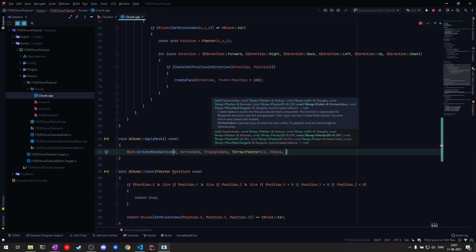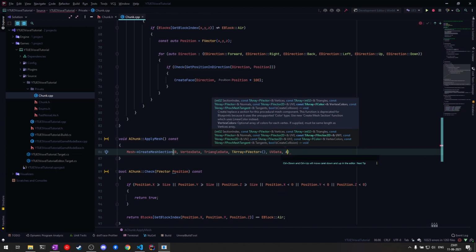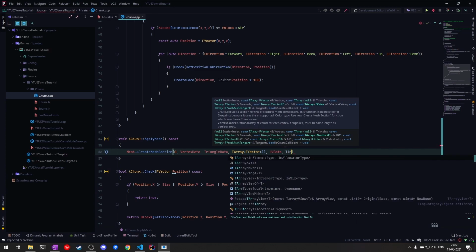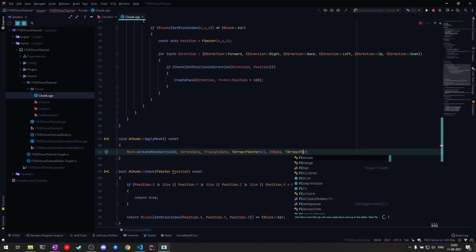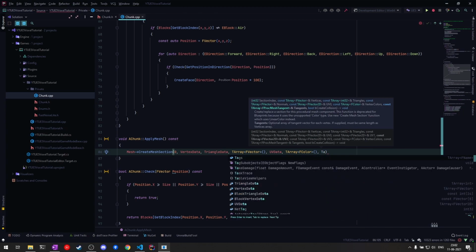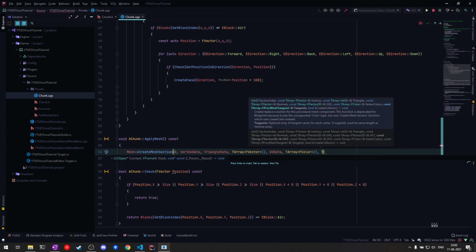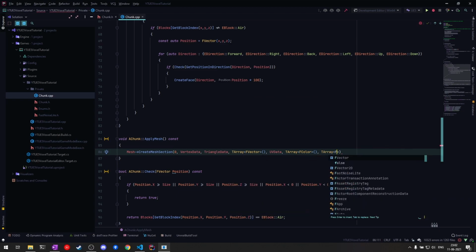Then we can pass in vertex colors also. So this is also something you can work with if you don't want textures. We don't want this, so we'll again pass in an empty array here. So TArray, and this should be of FColor, an empty array for this. Next, we need to pass in the tangents. Again, we are not necessarily concerned with that. So again, a TArray of FProcMeshTangent.